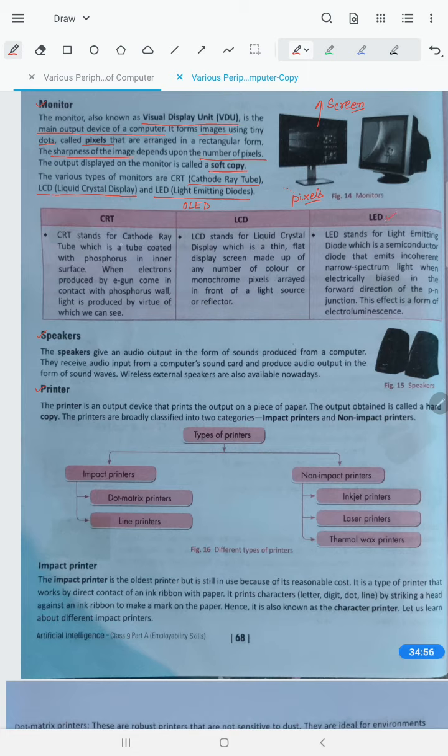So CRT stands for cathode ray tube, which is a tube coated with phosphorus in the inner surface, and when electrons produced by the E-gun come in contact with the phosphorus wall, light is produced, and this light lets us see what is in the computer, what is on the screen, what is on the monitor. Now it is not used, not so popular. LCD is used, and now we have the LED.